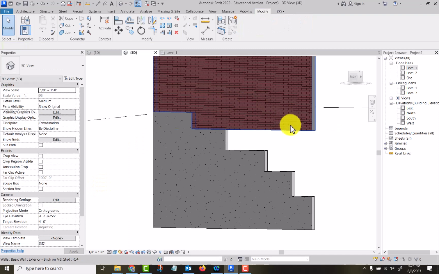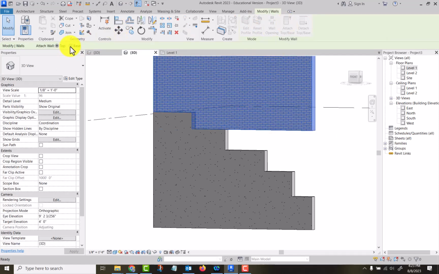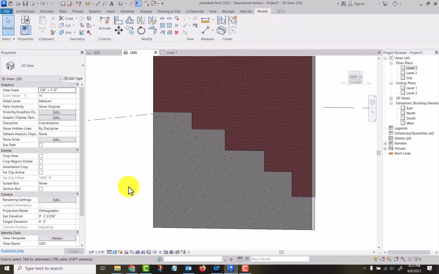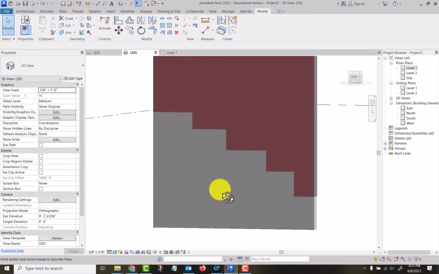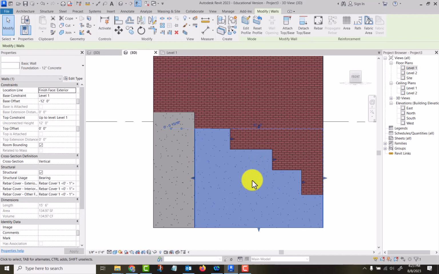Okay, and so let's do that again over on the right side. Attach top base, and then select the stepped wall here. All right, and so now we've got our brick following the size of the concrete. Well, what about our concrete? We don't know what size. We just kind of drew some lines. We don't have any sizes.